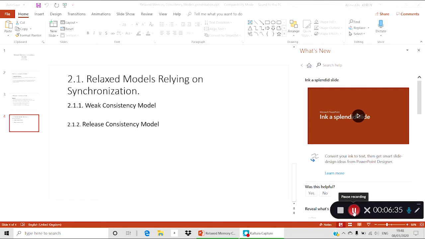Relaxed memory models are of two types. One type relies on synchronization and the other type does not rely on synchronization. Those models that rely on synchronization are the weak consistency and release consistency models.